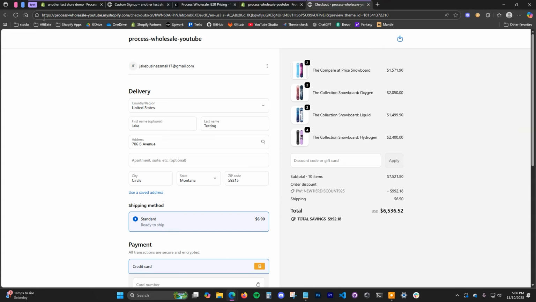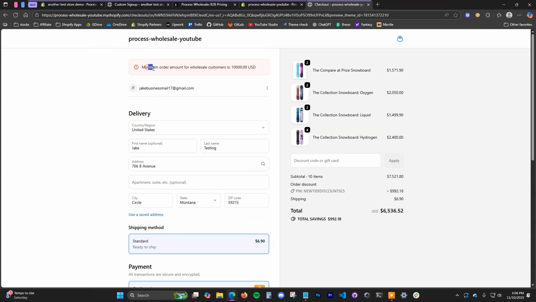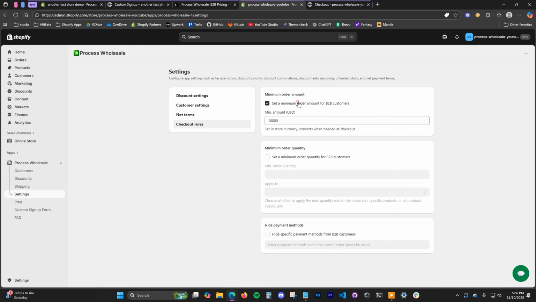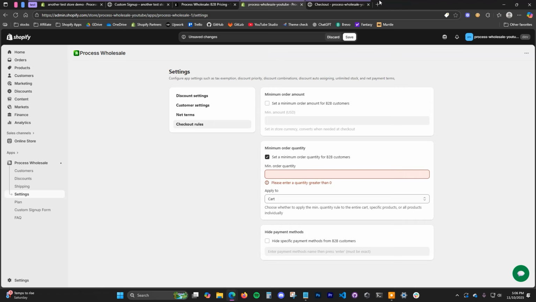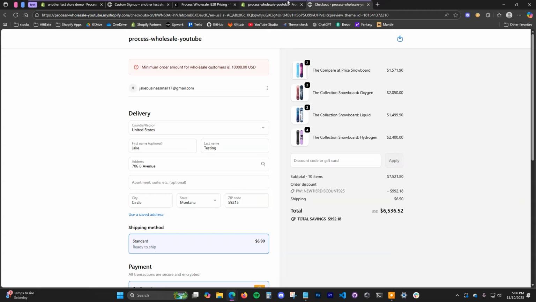If I were to come over here and refresh the checkout, we would now see minimum order amount for wholesale customers is 10,000. So checkout would be blocked. Now you can do the same with minimum order quantity, except this would work for products. So we can see we have 2, 2, 2, and 4 in the cart.